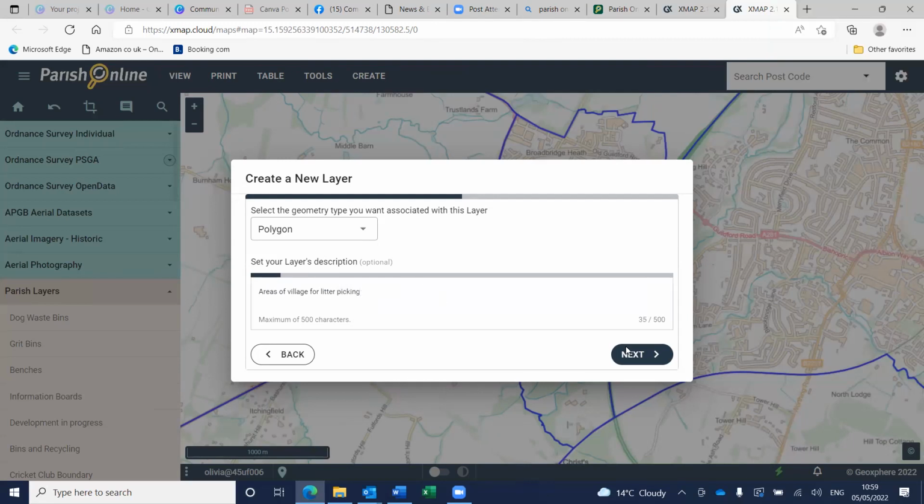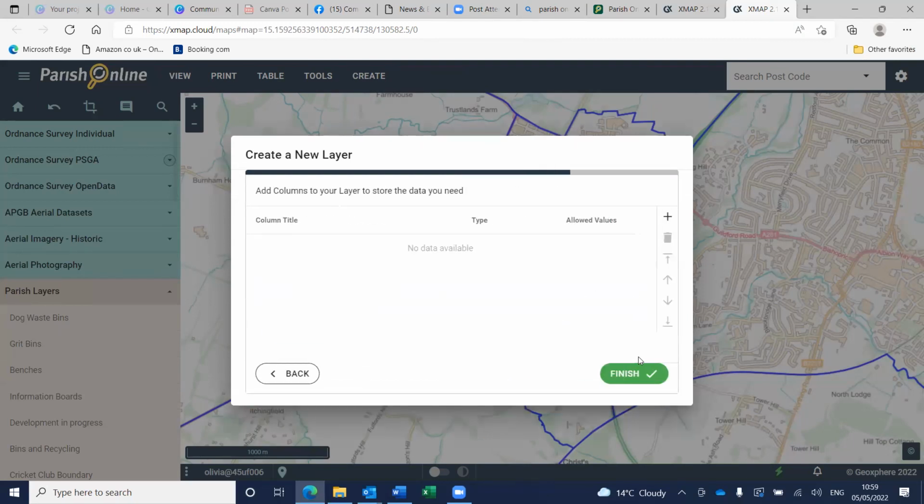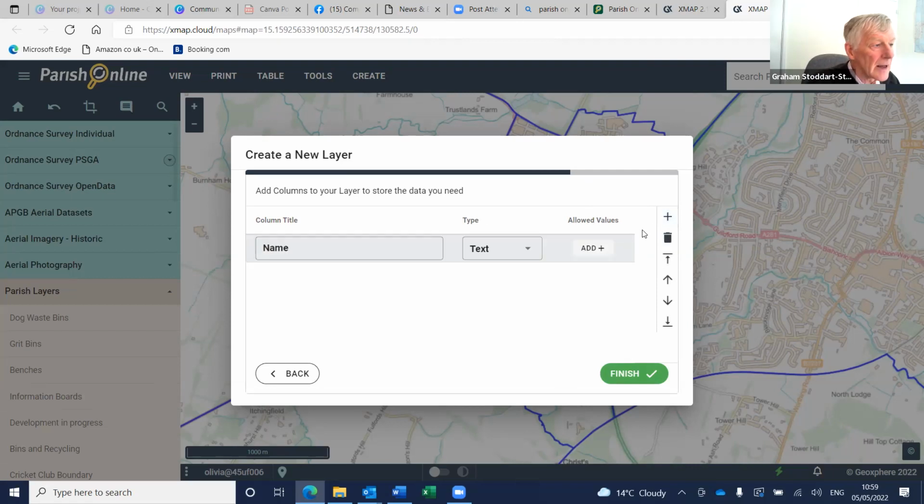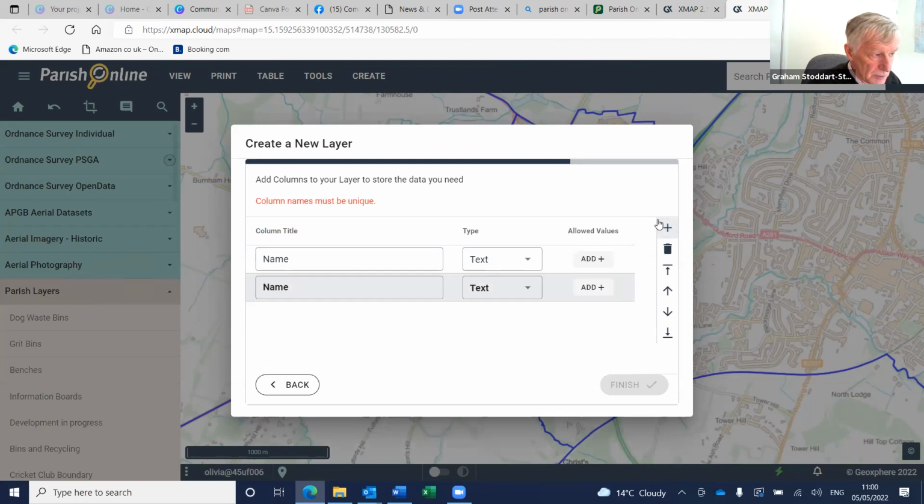Right. Okay, perfect. Next. Now, columns are the layers of data that you want to create. So usually you want something like a name. If you click on the plus, top right, yep, it automatically gives it the word name and says it's going to be a text field. I would leave that there for the moment. Click on another plus. And it says you now have to have a unique name. So the second row, you need to change from name to something else.